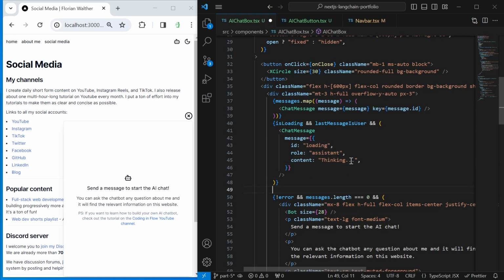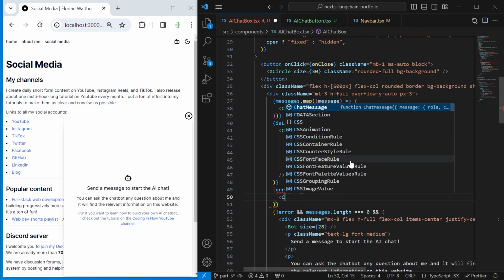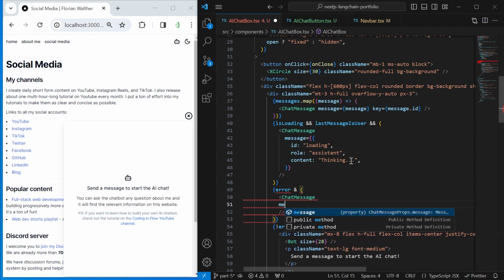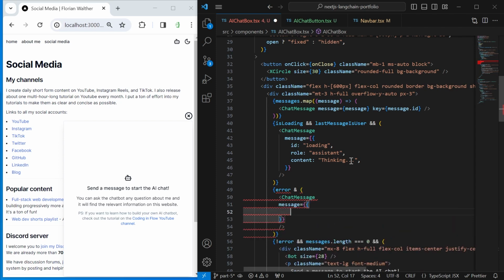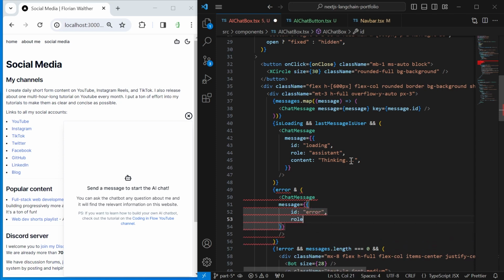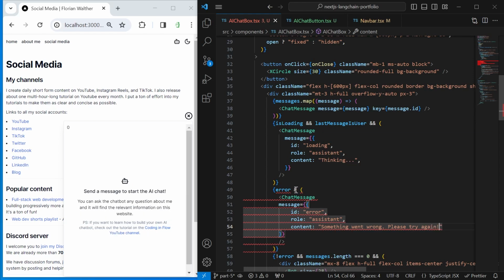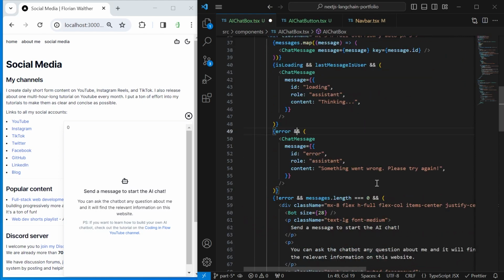And if there is an error, I also want to show a chat message. So again, we add another expression below. We check if error is true, in which case again we render a chat message, to which we pass a message object. We set the ID to error. Again, we set the role to assistant. And the message will say, "Something went wrong. Please try again." And this should be 2 ampersand signs instead of 1.